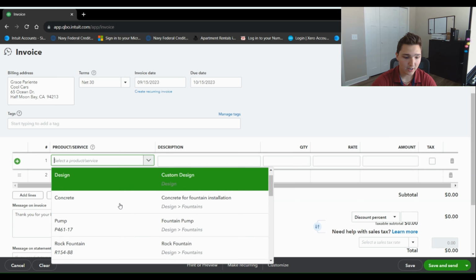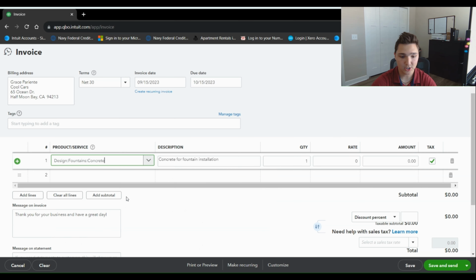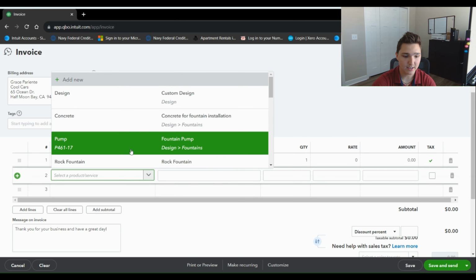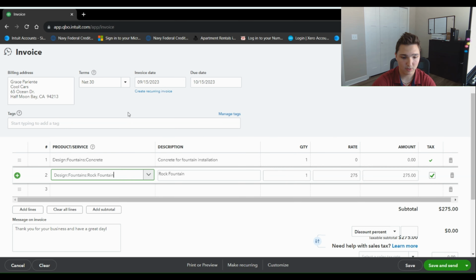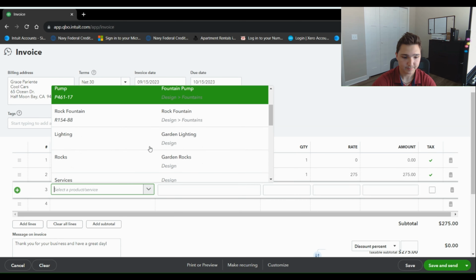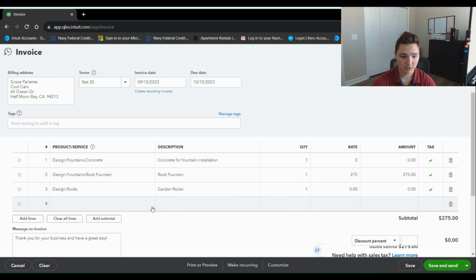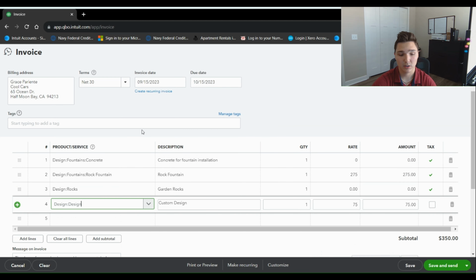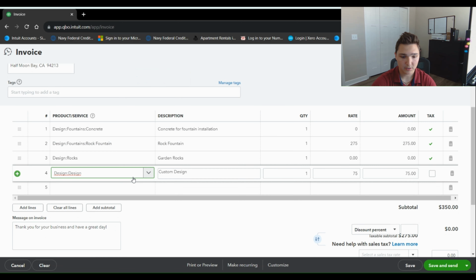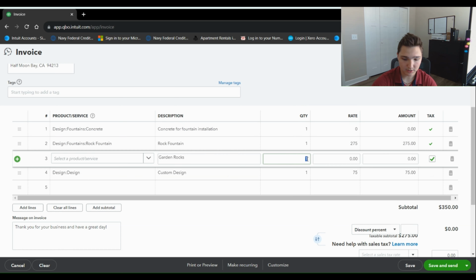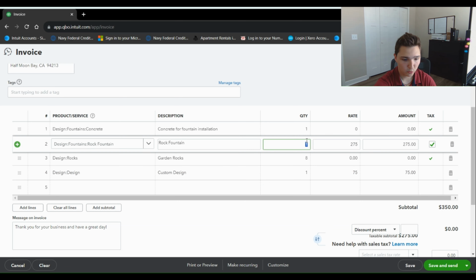And so in our case, we're going to say we did a concrete job. We went ahead and did a rock fountain. And let's say we installed some rocks in the garden and we did some design work. So these are 4 products and services. Description have already been pre-selected. We have our quantity column here. In this case, we are going to say we installed 8 rocks. We're going to say we did 2 rock fountains, did 1 concrete job, and then 1 design job.